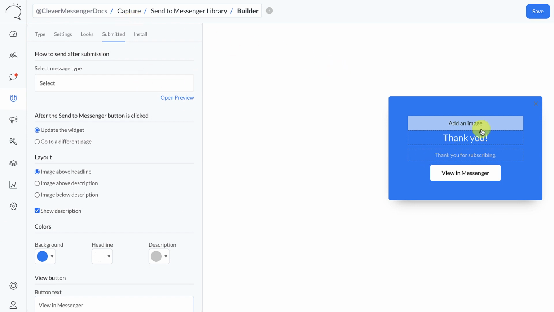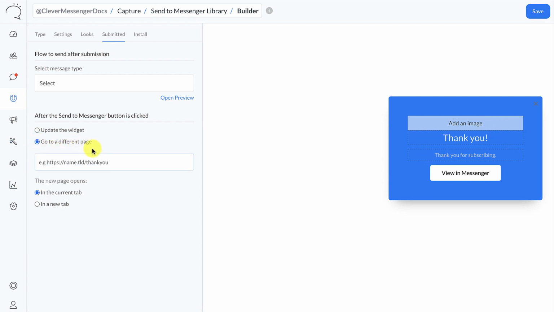Do you want to update the widget with a thank you message, or if you simply want to lead them to a different page, you can as well. Then you simply put in a URL into this little form right there, and people will get redirected to the page you specify after they click on the send to messenger button. Do note that they will never see that updated widget then.